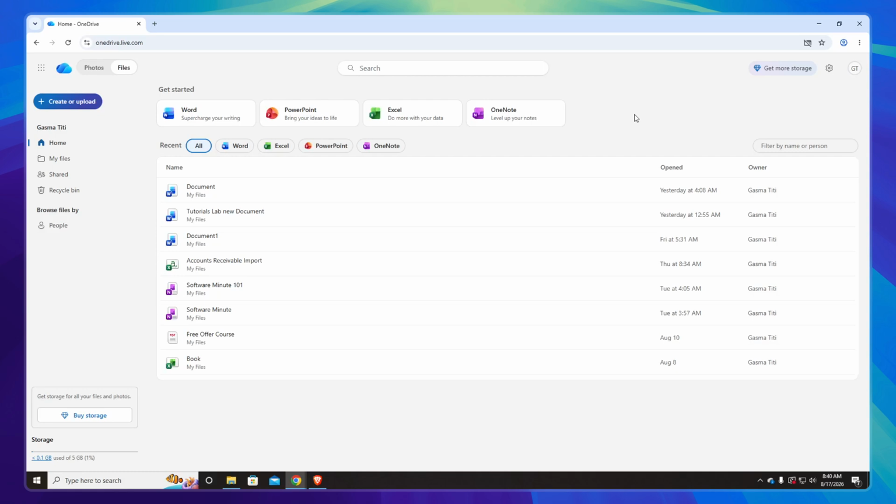Hey everyone, today I'm going to show you how to download large folders from OneDrive. Without any further ado, let's get started.